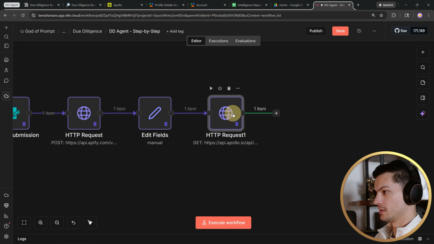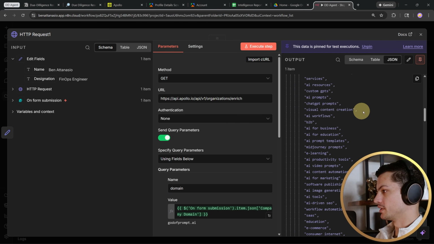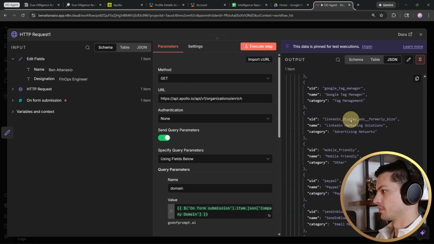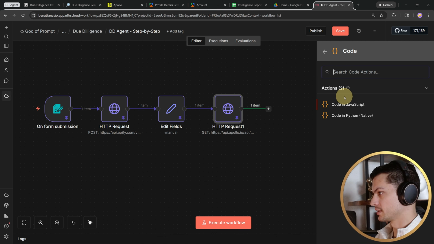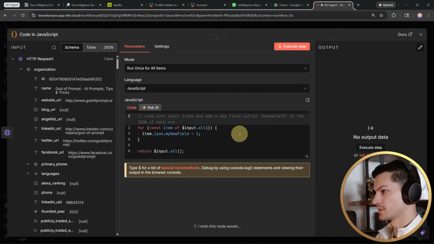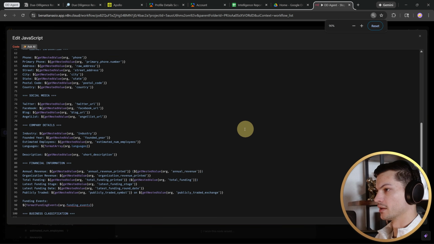Be sure to pin that node, because again, every call to these HTTP requests costs money. Now this output is pretty messy and probably hard for AI to read. So let's add a code node after this, code in JavaScript. And I'm going to give you guys a script that will kind of combine all of the data here.